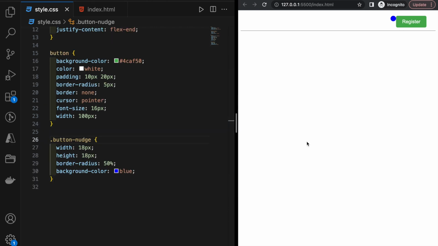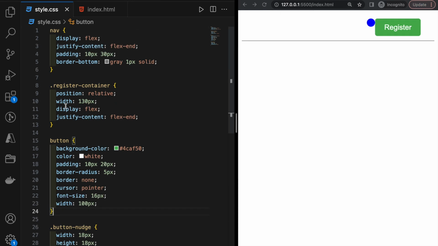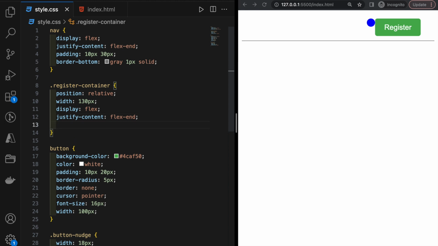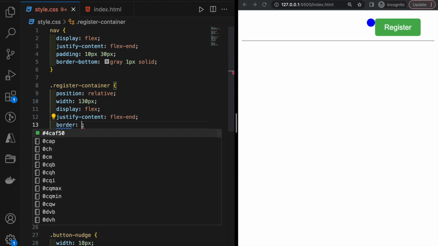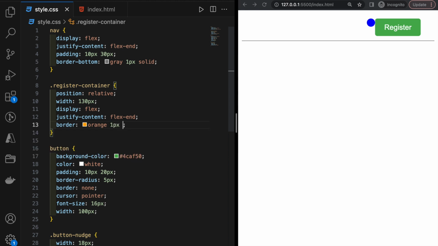Let's increase the size of our browser, and then I would like to add a border to our register container so that we can visualize the positions or the places where we are placing the nudge element. So we'll say border, we'll give it a color of orange. We're going to take this out at the end of this tutorial. We'll give it a border width of 1px and a style of solid.